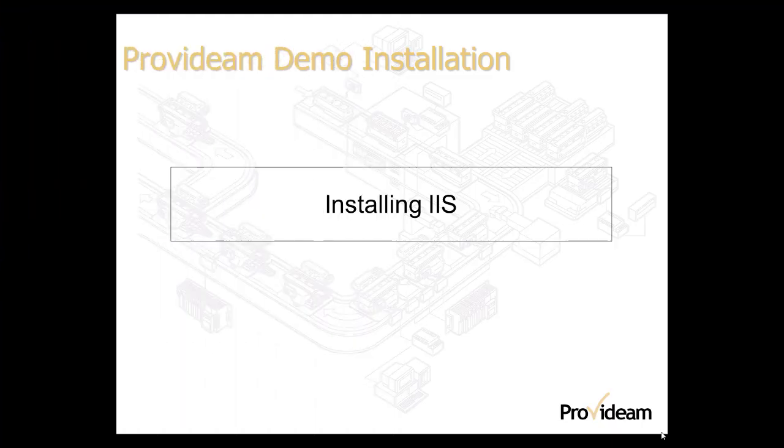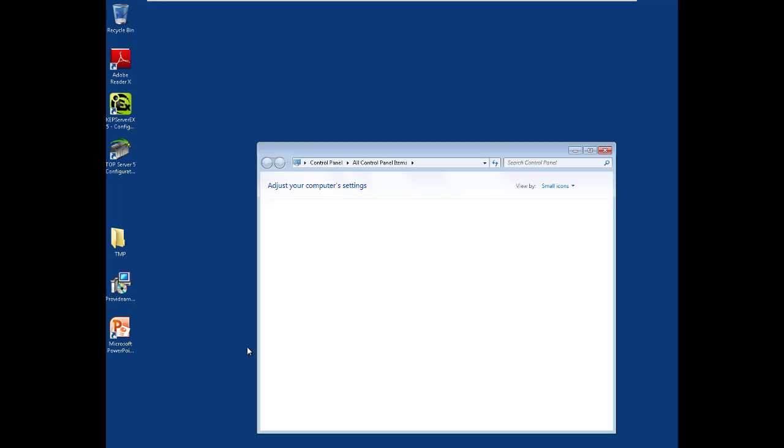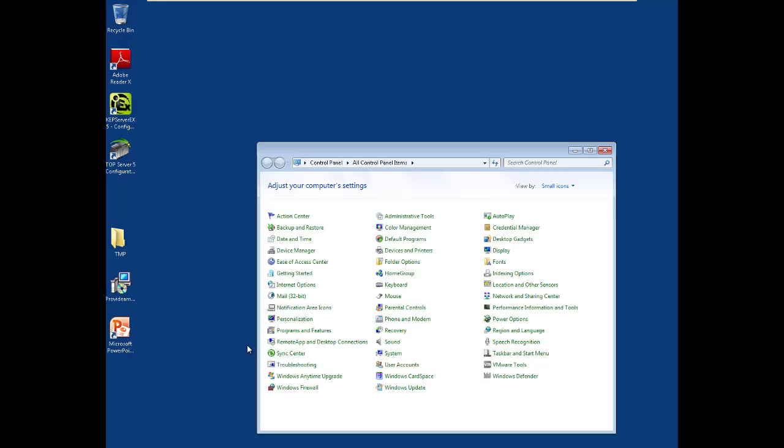The next thing I want to show you is how to install IIS. IIS, the Microsoft Internet Information Server application, is a Windows component which hosts websites. Provideam being a website, this is a prerequisite for running the Provideam application. So if we go to our Windows control panel, and look for Programs and Features.